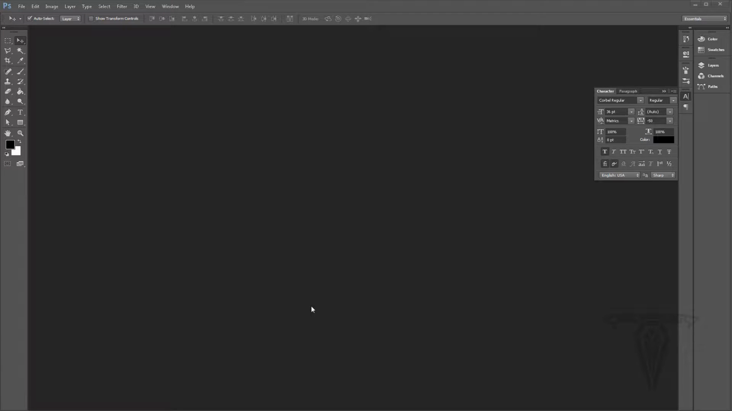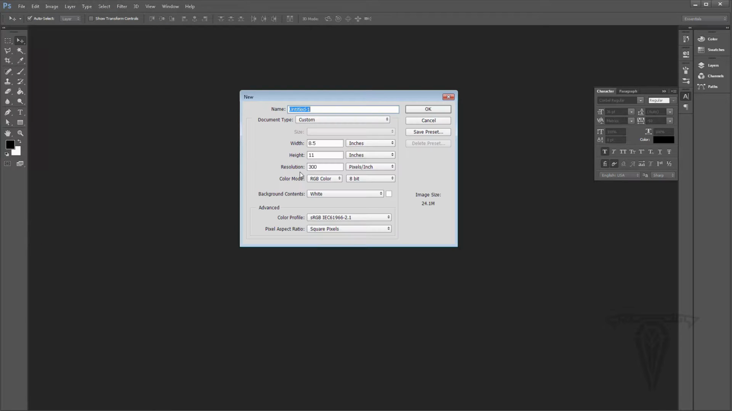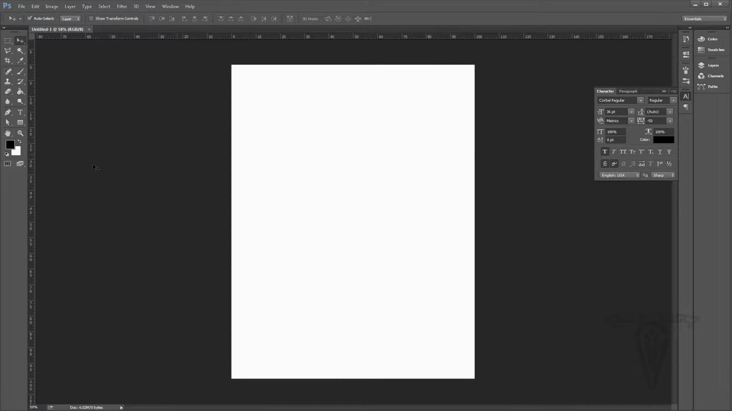Okay, I need to create 2 documents, one for the monitor and one for the paper. So I'm going to go File, New, 8.5 by 11. You can actually just choose US paper, which sets it to 8.5 by 11. Resolution 300 I think is going to be a little too high and increase render times too much, so I can say 150 or even 72. I'll do 150. Click OK. And then I can come in here and design the paper one.